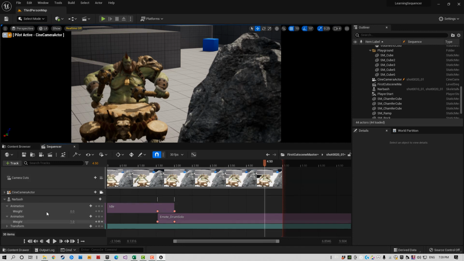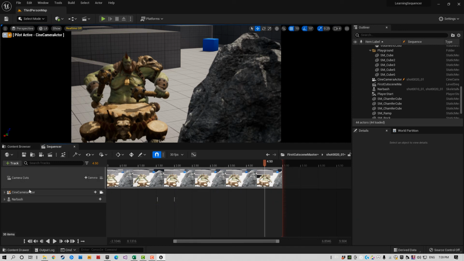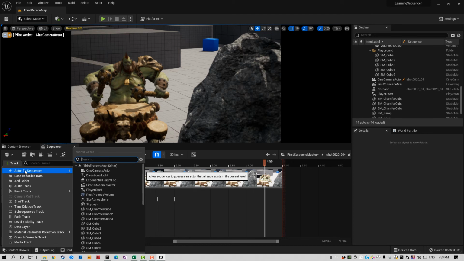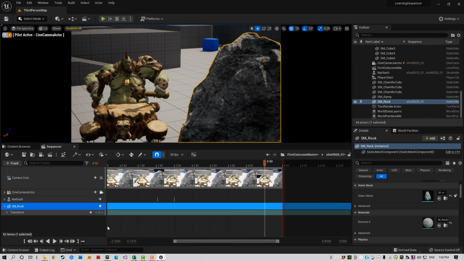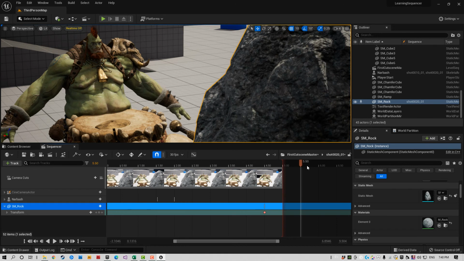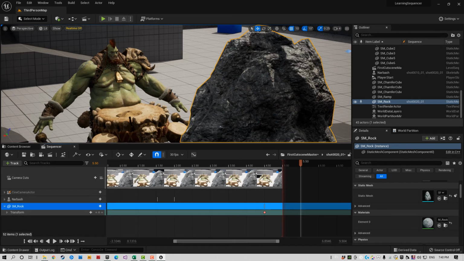So now that we've got this set up, I've got my camera cuts, my actor, Narbash. My rock is not in my sequencer. So we're going to need to add another track, actor to sequencer. I'm going to need to find my rock in here. There is SM Rock. SM Rock is going to start his keyframe at this position. So I'm going to add my keyframe at this point. And then I will move ahead 1 second. And 1 second later, the rock will have moved.